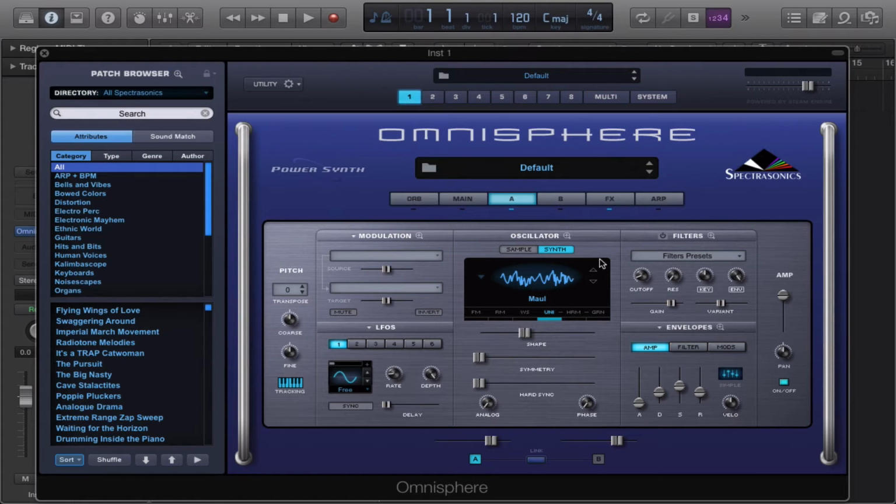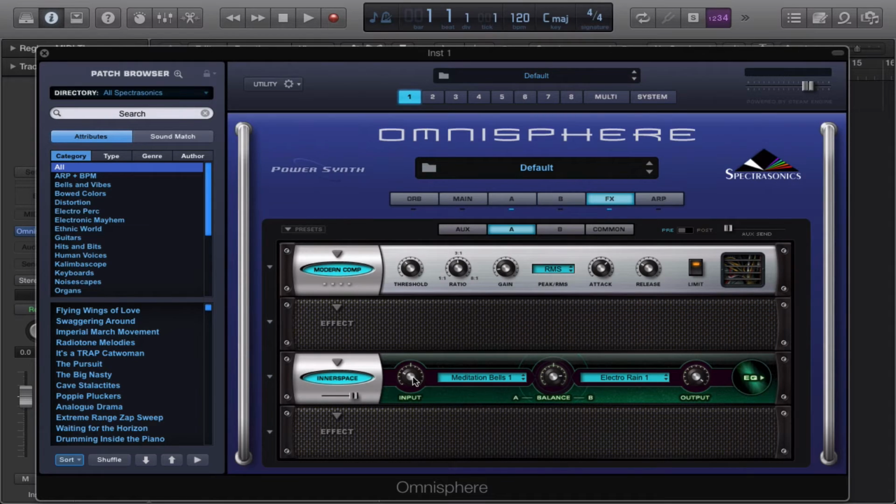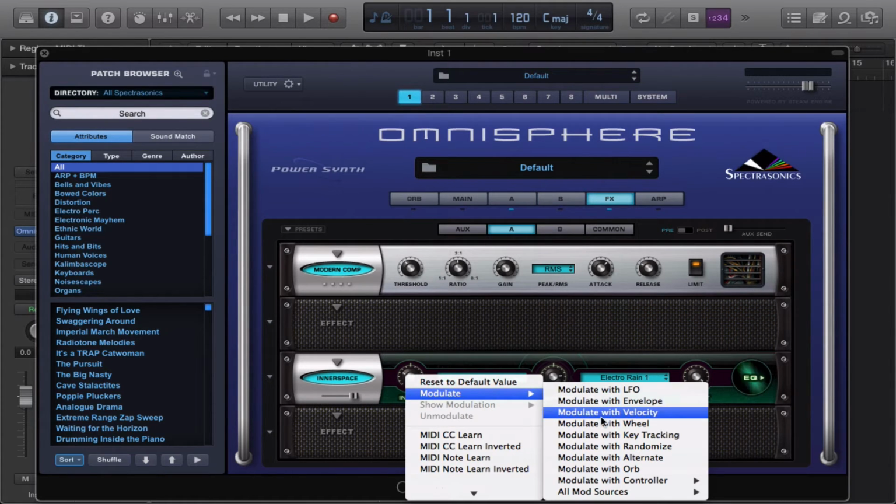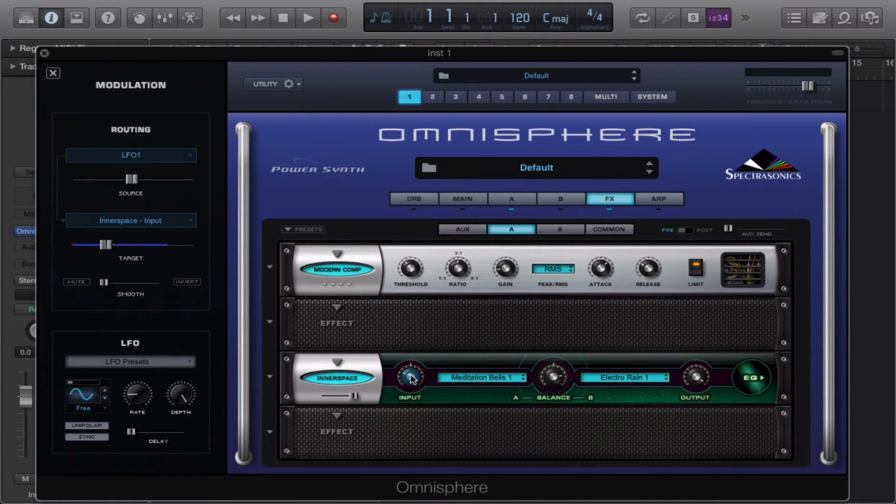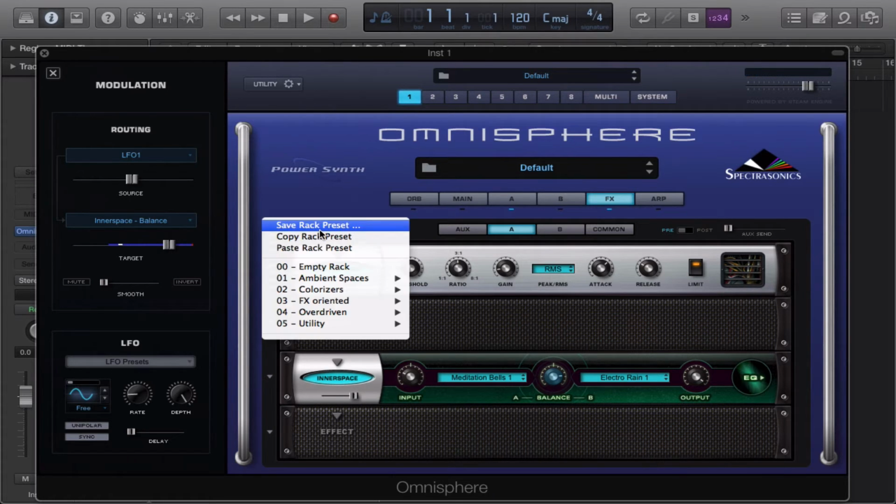Now, if you want to know some tricks, you can always throw an LFO or a modulation envelope on this. Or, wrong control, my bad. You can always throw an LFO on the balance, and you kind of make your own texture using this.